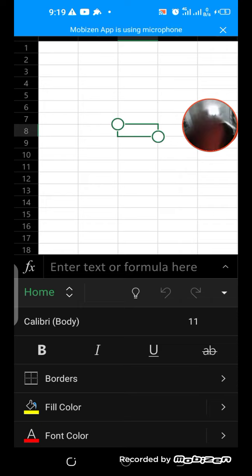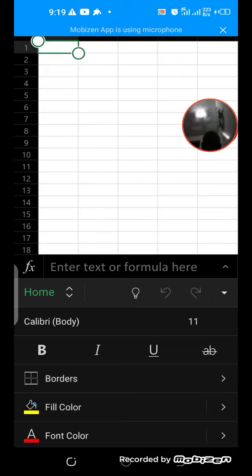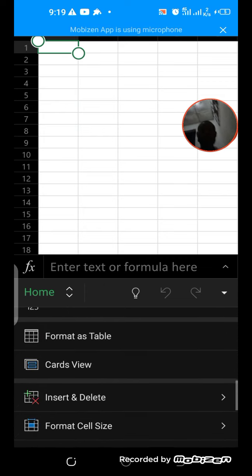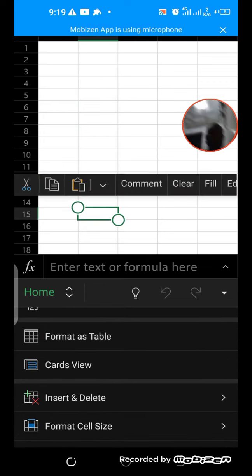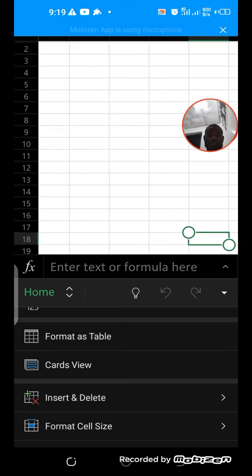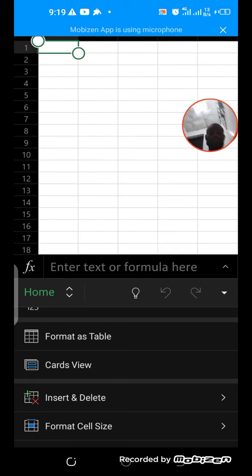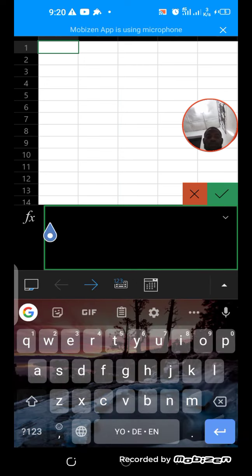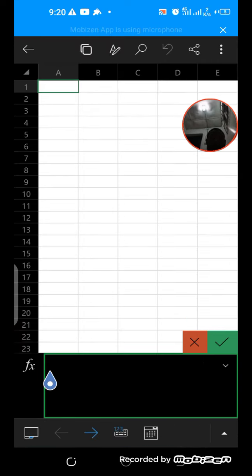So we are at home, right? Border, color, all these things, just the same thing I have explained. So this is the first one. You can see here that it is going down. This is where you type something too. When you click on it, you can see it. When I click on it, it brings this face. Let me go back so that you can see it clearly.